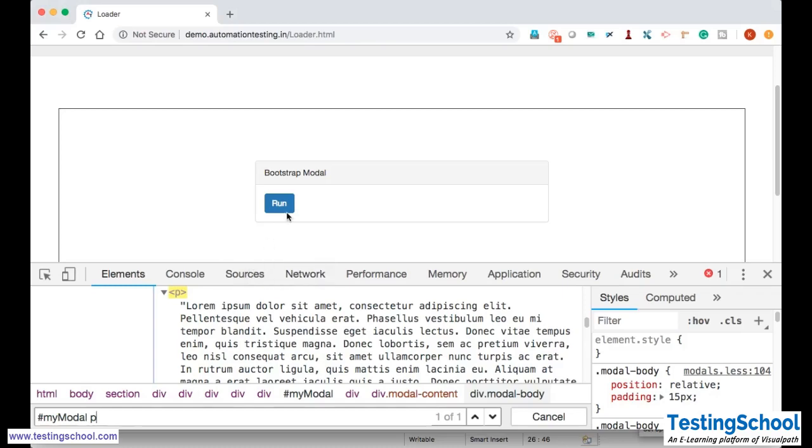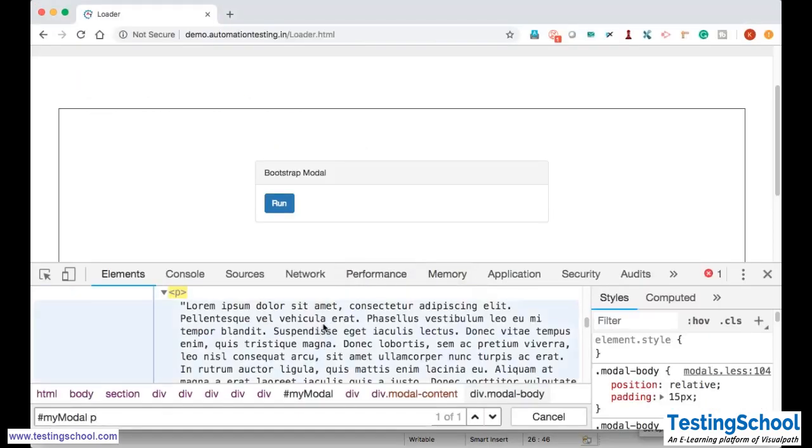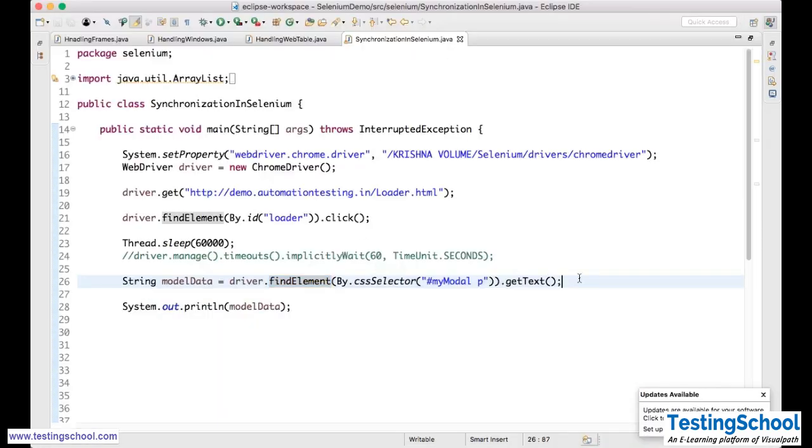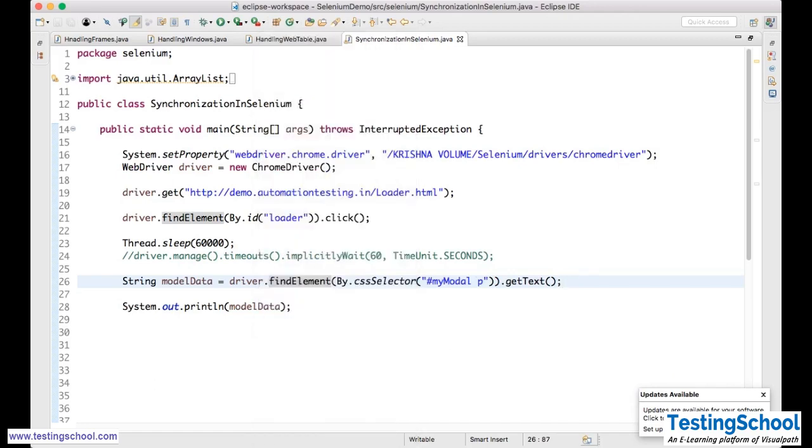If it is very dynamic, after clicking run, if it is loading and at that time only the HTML is loading, then definitely you will get an error. But this is a dummy application. You already have this data here, but I am not showing it. That is the reason it is not giving me the error, but it is not working. So this time I'll give 1 minute.